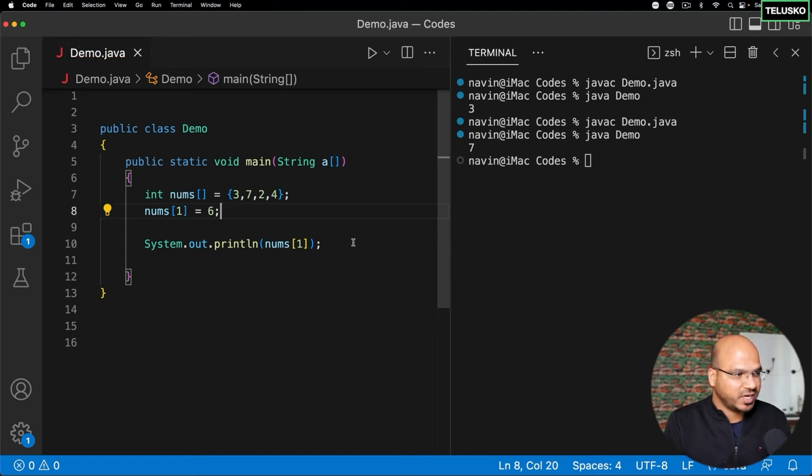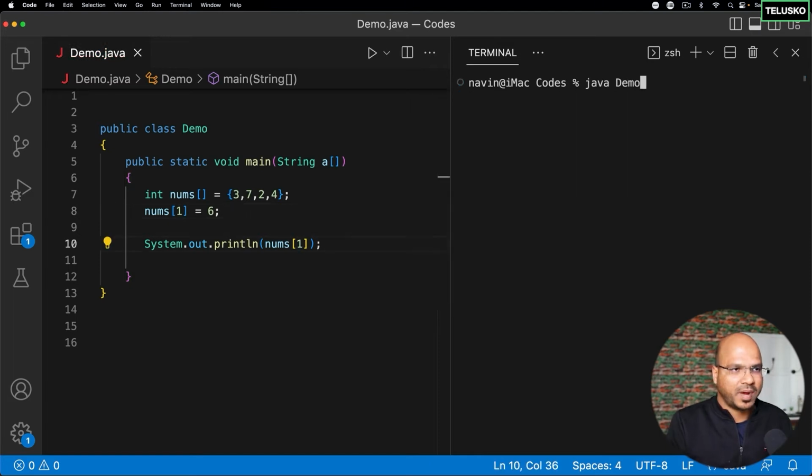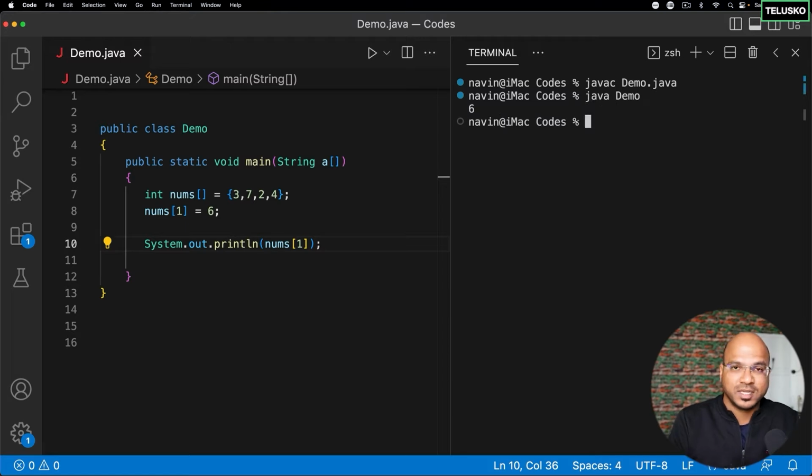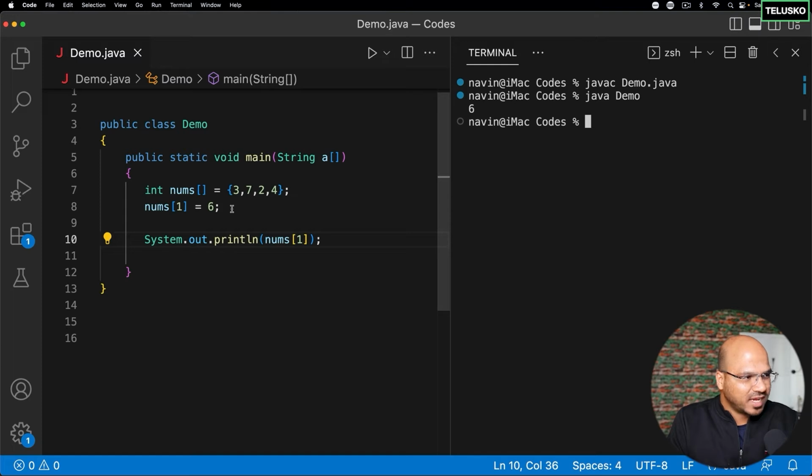And now if you try to fetch the same value here, let's compile and run. You can see we got 6. I hope that makes sense. So basically you can assign the value, and you can print the value as well.